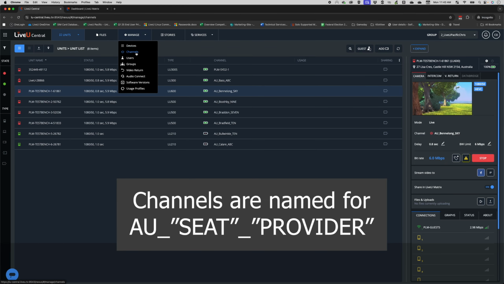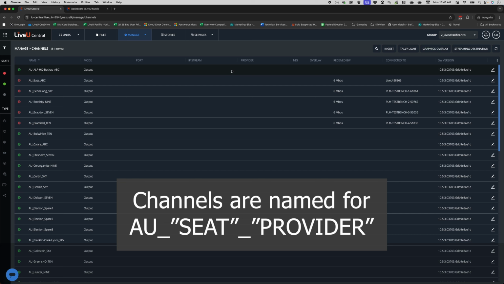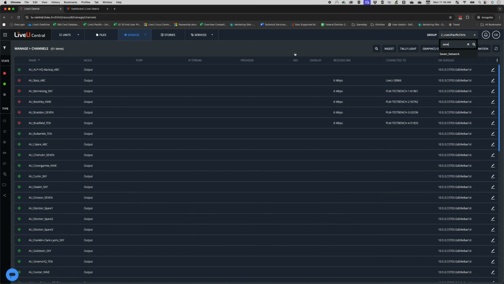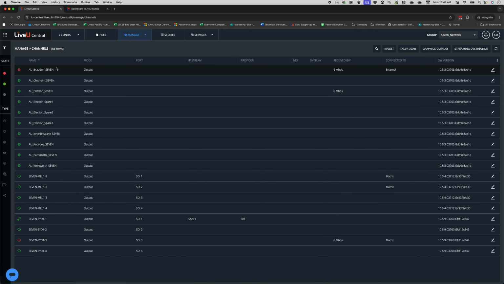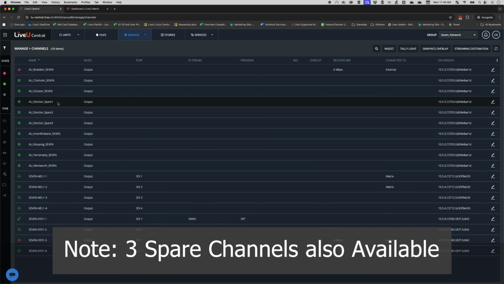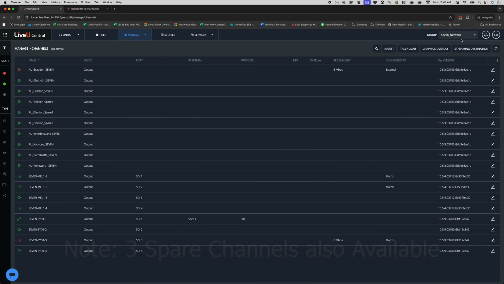If I look here in our manage channels, each of the seats has their own channel. But if I just take a quick look into, say, 7, channel 7 will only see the seats that they are responsible for contributing to. You will also note there are 3 spares. Everyone sees those spares. In the event there is a problem, there is a corresponding distribution channel for those spares. It just allows us to have backups in place.